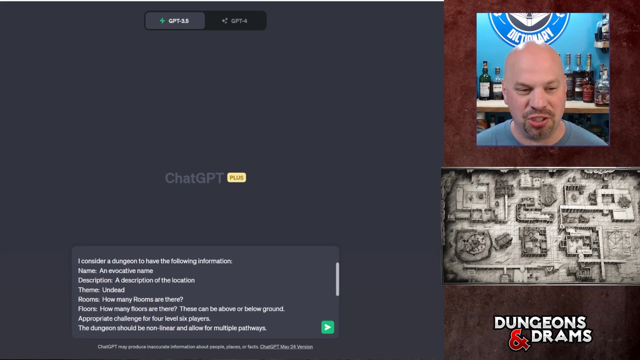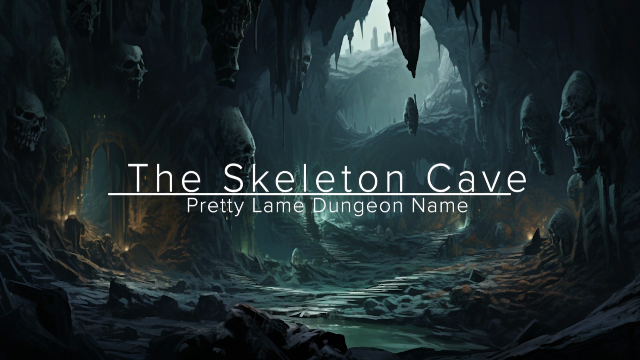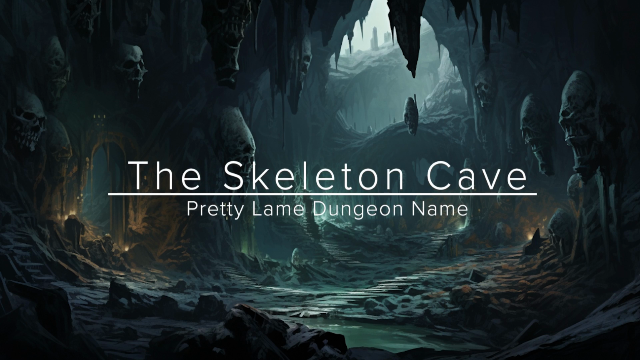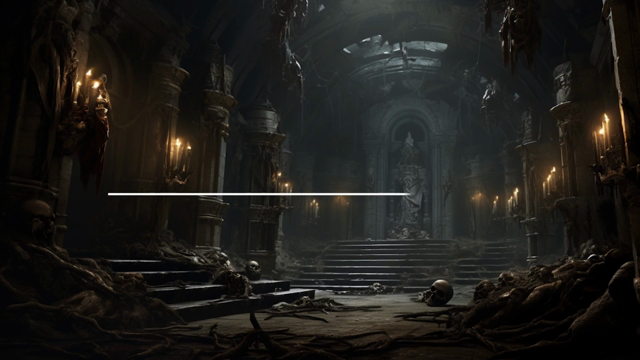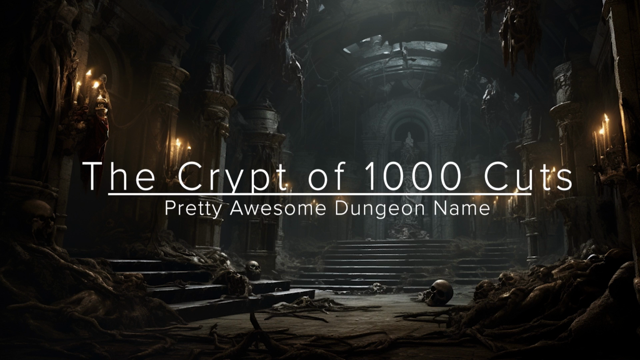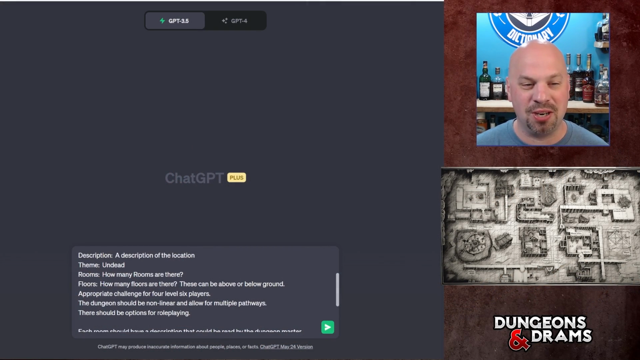Now, I consider a dungeon to have the following information. Number one, an evocative name. Now, I don't want it to just be like the skeleton cave. Even though, frankly, as a player, I would absolutely love to go in the skeleton cave. But still, you want it to be like, I don't know, the crypt of 1,000 cuts or something silly like that. It's going to be more evocative, right? So, next, a description of the location. Speaks for itself.